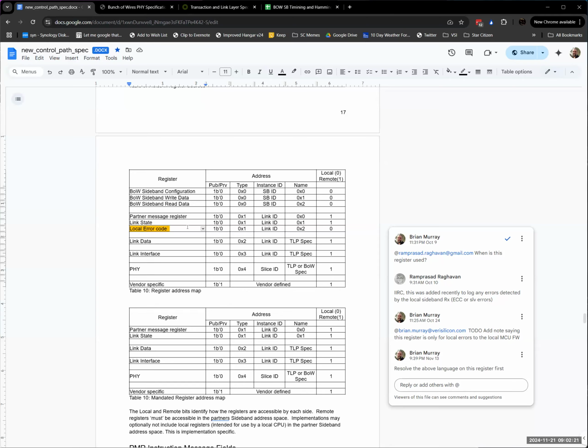And we can limit the local error and the partner error to specify protocol level errors on the sideband interface, and not protocol level errors that would happen in any of the calibration states. So just for completeness, we have a local error code bit and a partner error code bit, depending on where the sideband error happened. But we don't have a partner error code register.